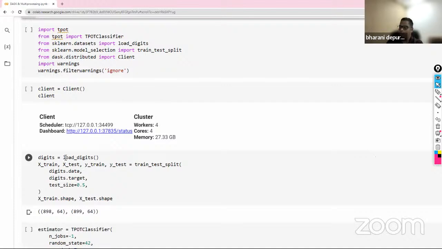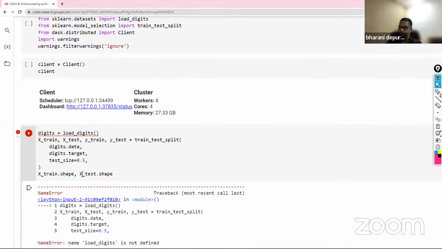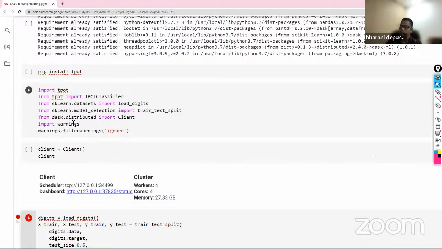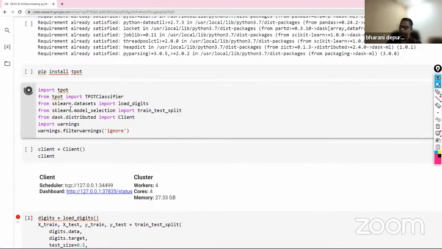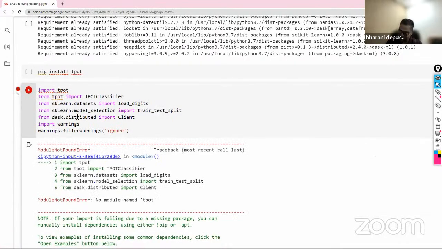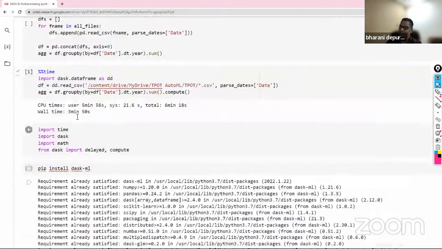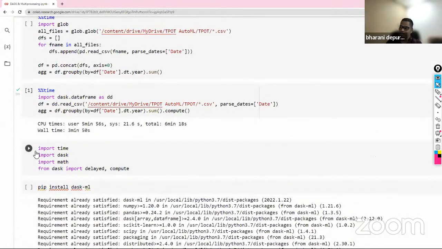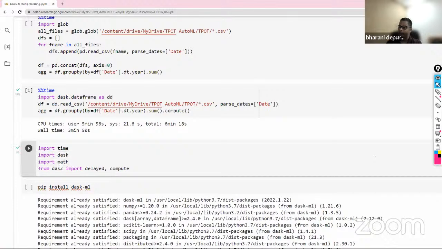And here, what are you doing? You're loading the data. You're splitting the data into data, which is inputs, and target, which is output. And you're giving the test size as 50%. So training data will be 50%, test data will be 50%. And you're saying what is the shape of the data? Go to run it. Okay. So maybe I didn't run this to load this specific data set. This is throwing error because we didn't install this or we didn't import this. So let me run this.